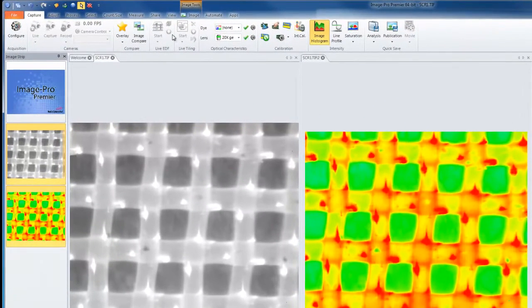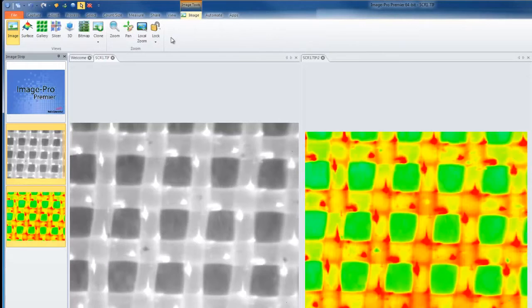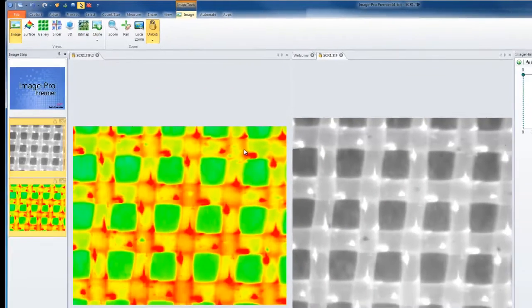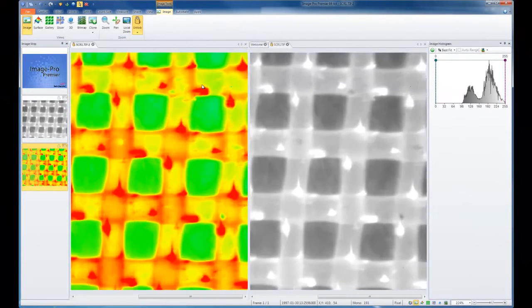I'll come to my Image Tools, and I see that I have a lock. I can also right-click in the image strip to access the same tool. In this case, I'll be locking my pan and scroll, zoom, and the active frame. I'll click the lock, and now both images are locked at the same zoom and pan. As I move one, the other will move as well.